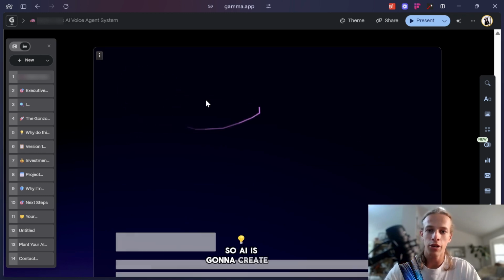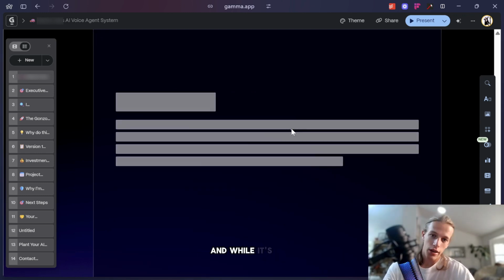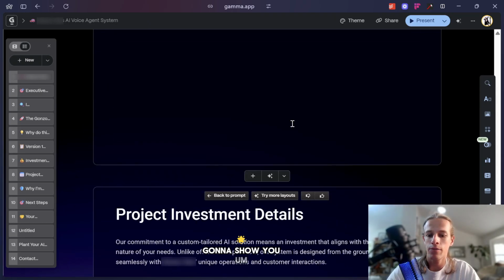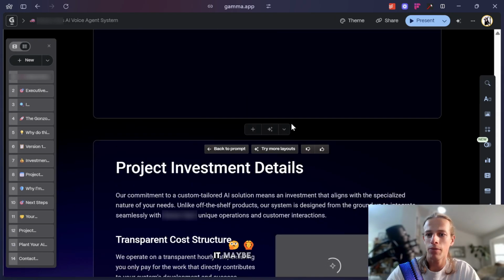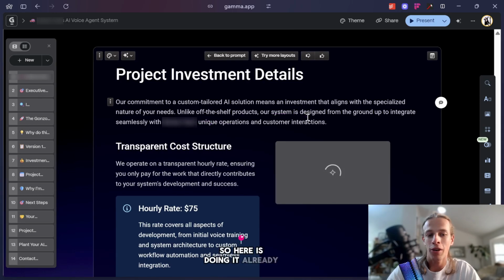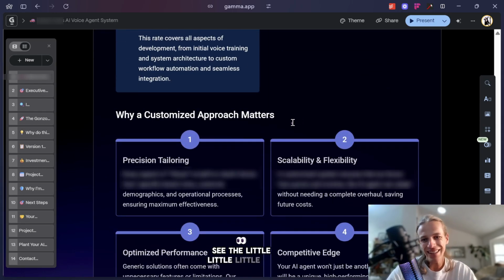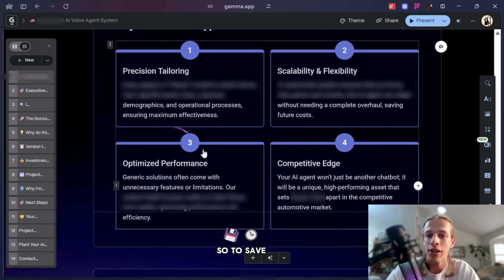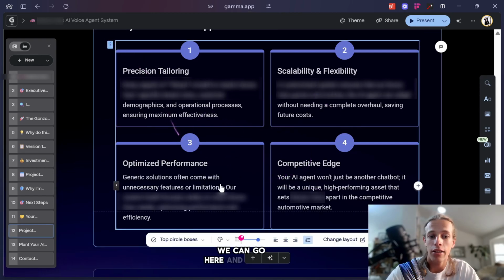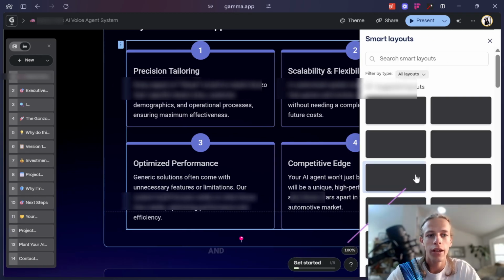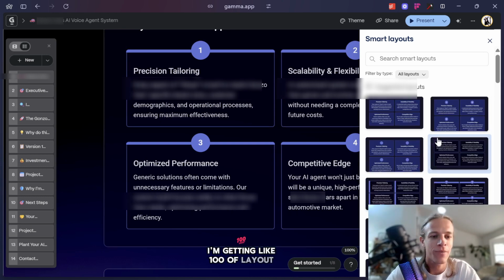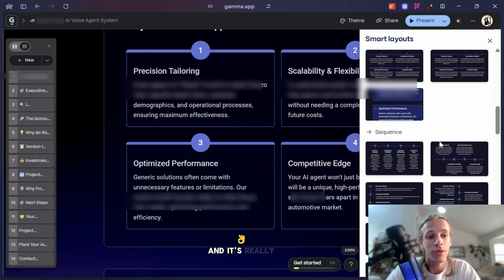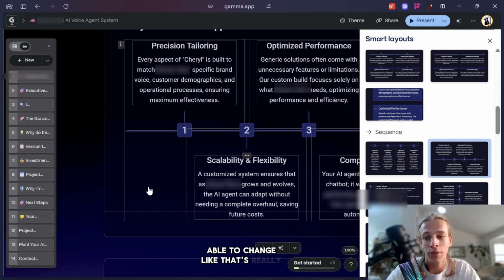So AI is going to create a card specially for us over here. While it's doing that, I'm going to show you, it should be quick. Yes, so here it is doing it. You can already see the little sentence I gave, and it did all of it on its own. So let's say now there's something we don't like about how it is done here. We can go here and change layout, and we're going to choose between 1,000 layouts. I'm kidding, like 100 layouts. But they all are really good, and it's really nice to be able to change like that really easily.